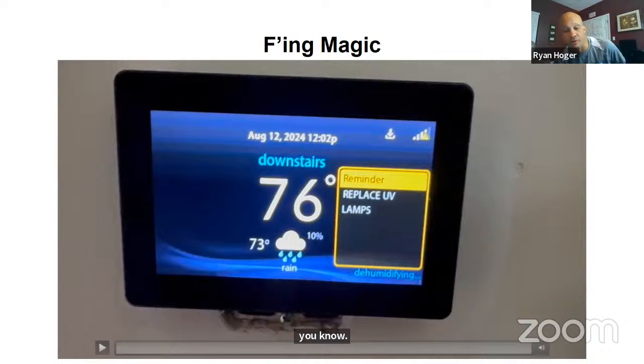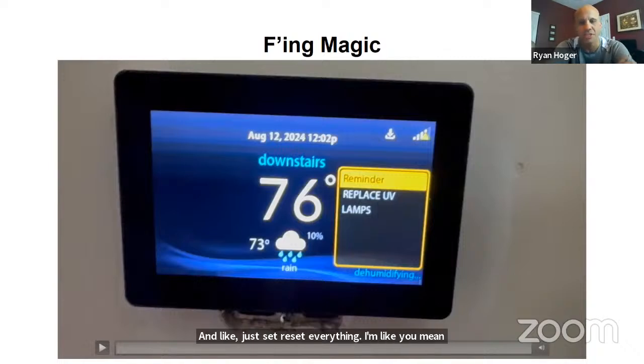Just reset the boot software. Like, once again, I don't know what you're saying. And they're like, just reset everything. I'm like, you mean cycle power to it? Like, no, not cycle power. That's different. I'm like, okay, why don't you tell me what you mean?